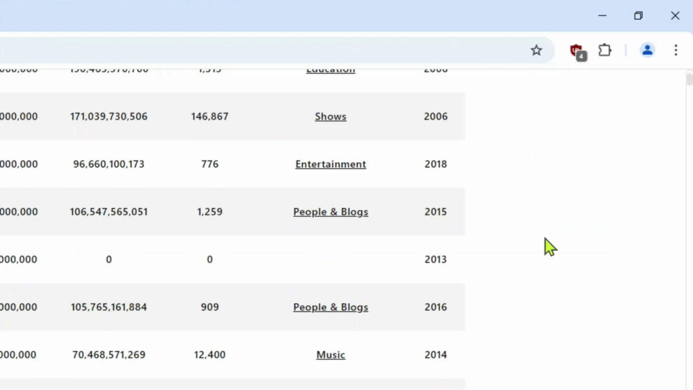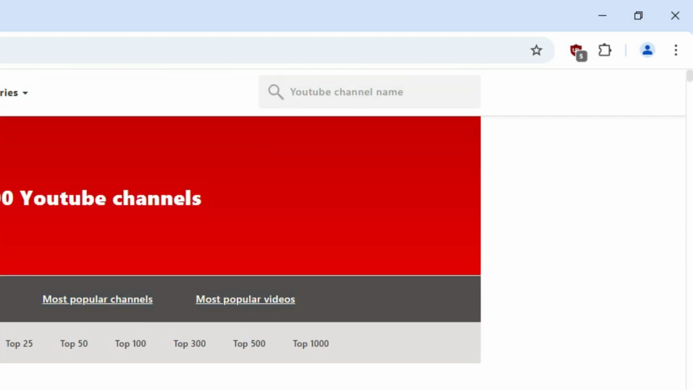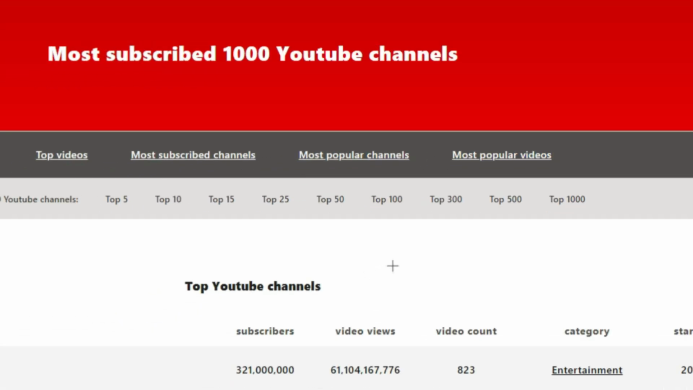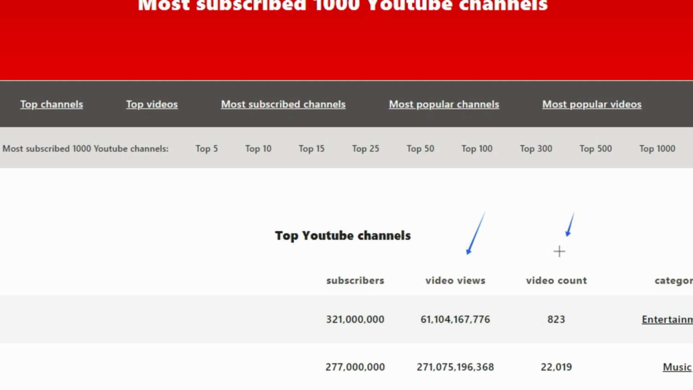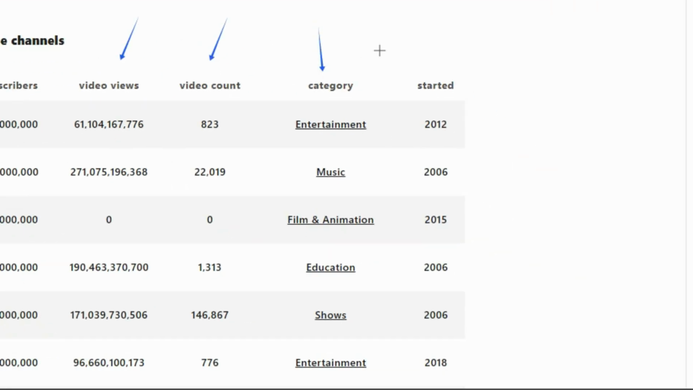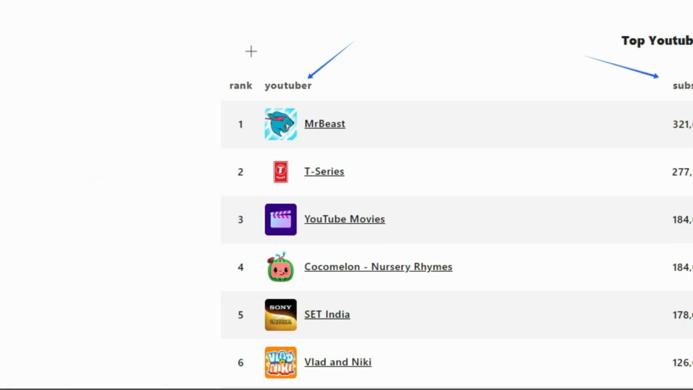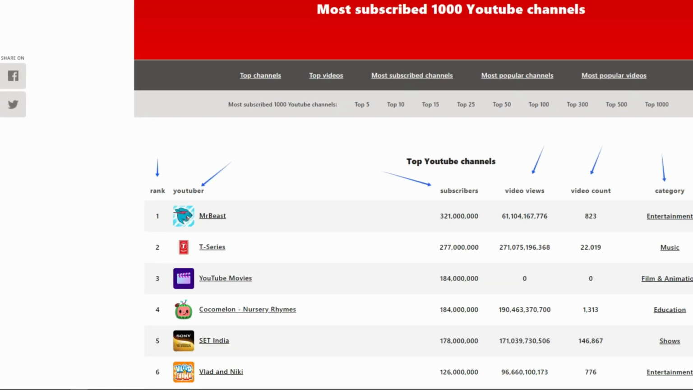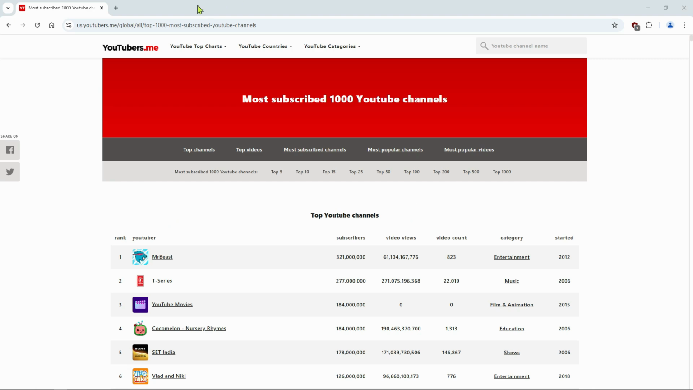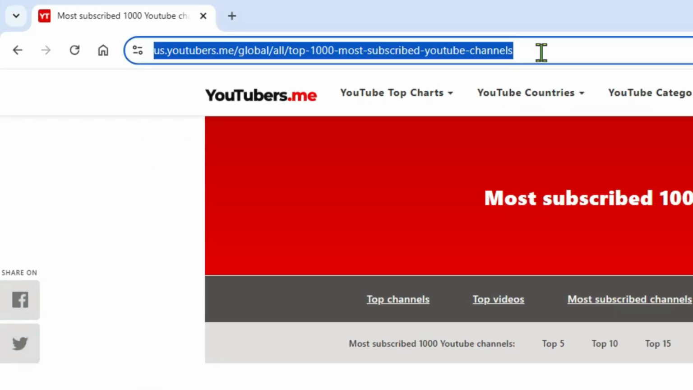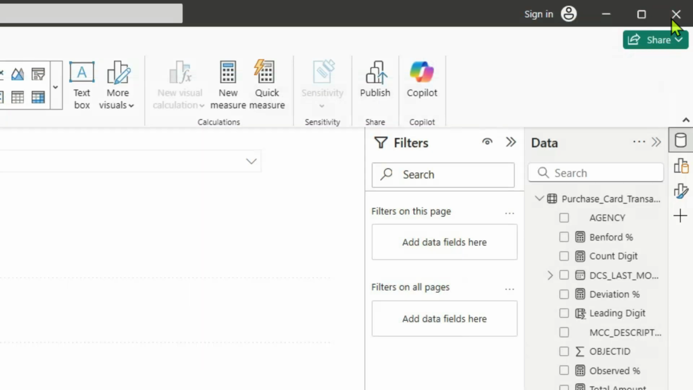It has numeric columns, and also it will give you the top 1000 YouTubers, their video views, their video counts, what is the category, when did they start, and also it will rank, it will also give you the subscribers and YouTuber name and the rank. So this is the dataset which we are going to download. So go to that link, right click and copy that link, and once you copy that link, we can go to Power BI, and using web on Power BI will load the dataset.